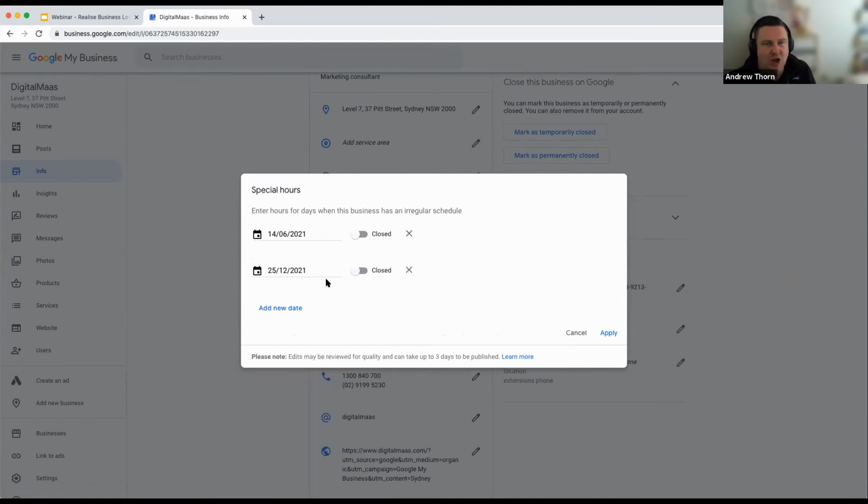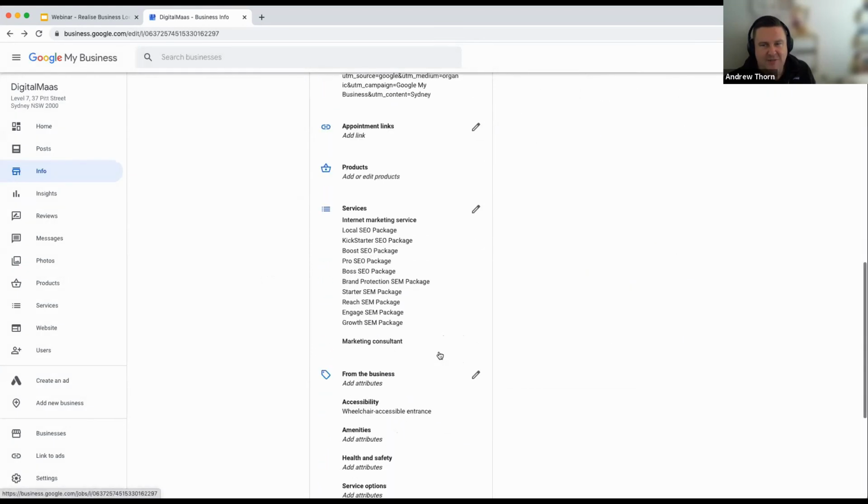You can add in all your clothes all the way for the rest of the year and just do it once a year. Really, really easy way to be able to do it.